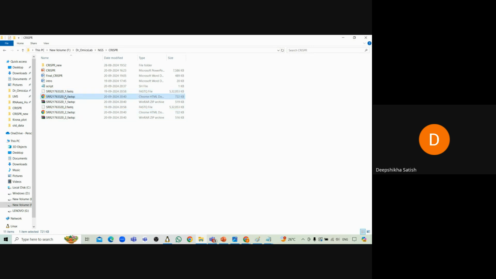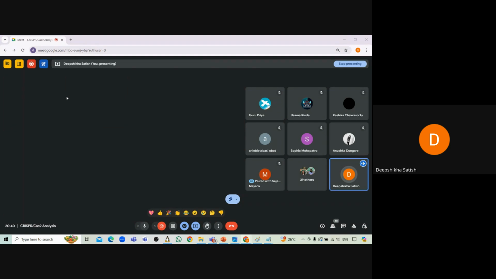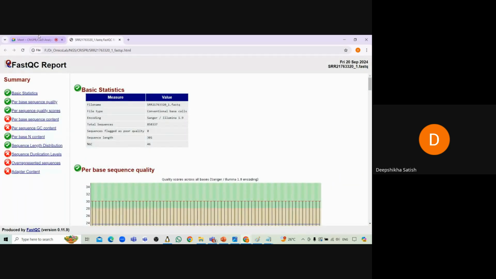So this HTML file gives us the graphical representation, because this file helps us to understand how the data is for our sample, whether it is good quality or bad quality.